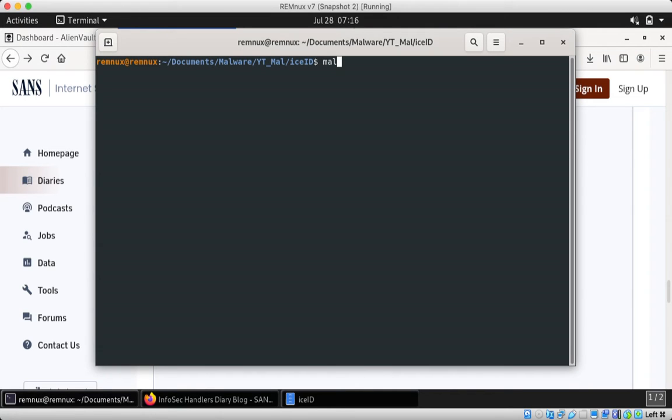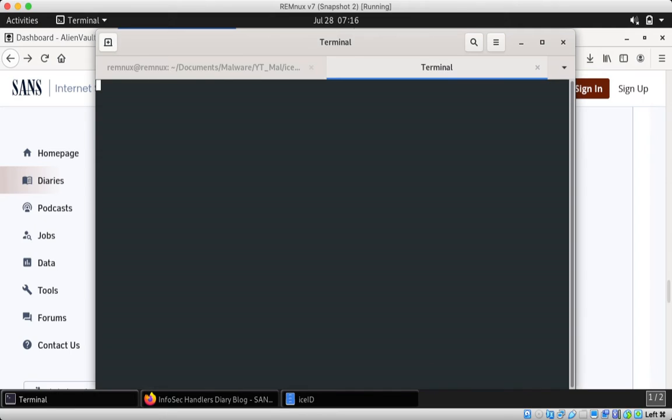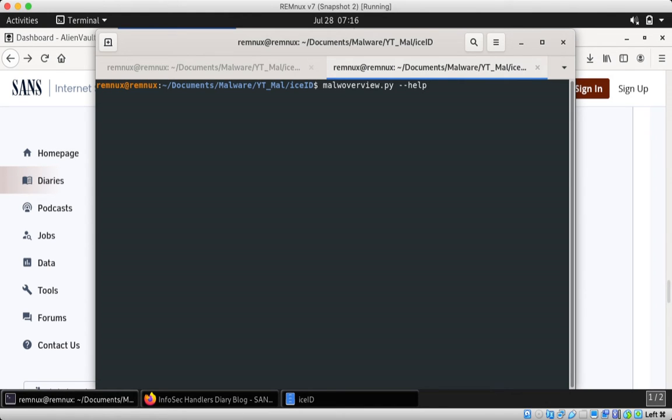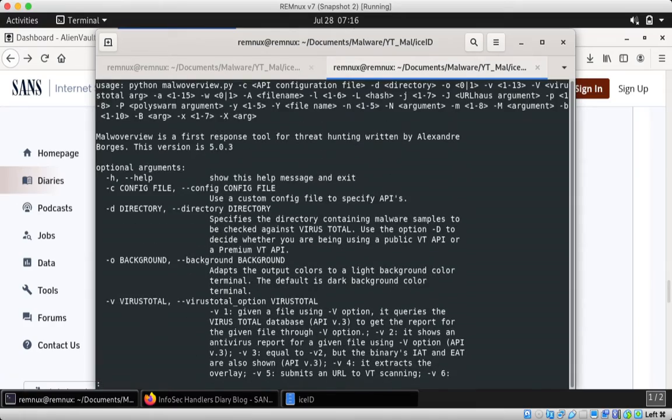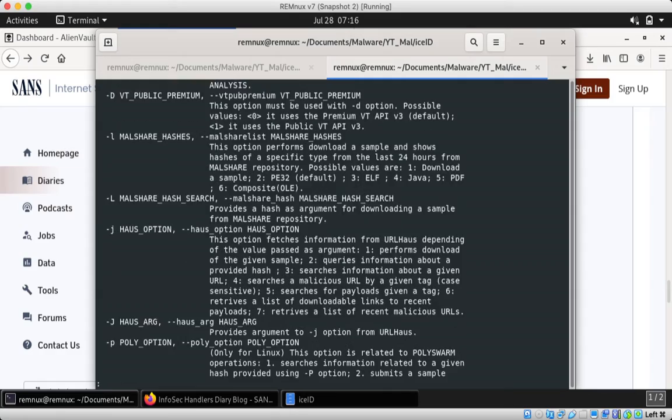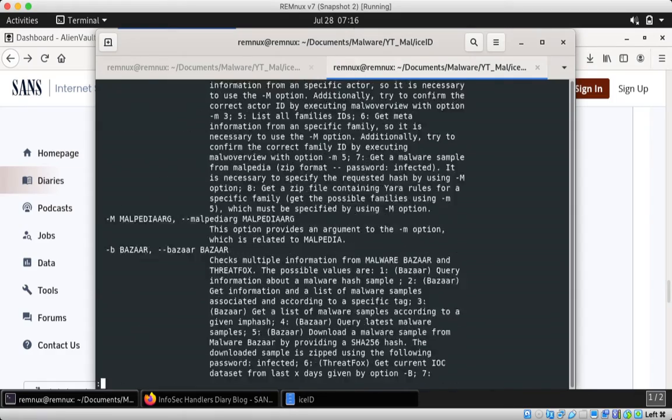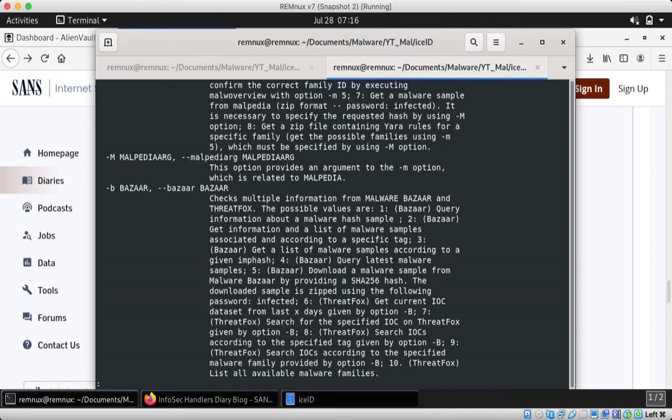Still using malware overview, and via Bazaar. Okay, quickly let's show you the help options for malware overview, so you see what the option for Bazaar would be. The dash B option fetches information from Bazaar. So now we're going to be using the dash 5, I mean the 5 option, which is download a sample from MalwareBazaar.